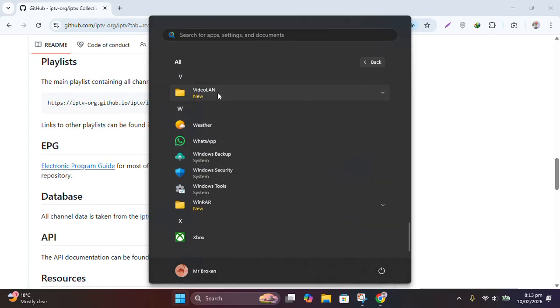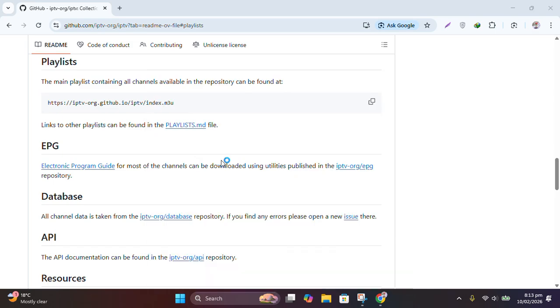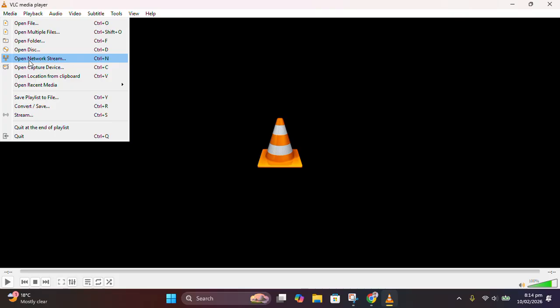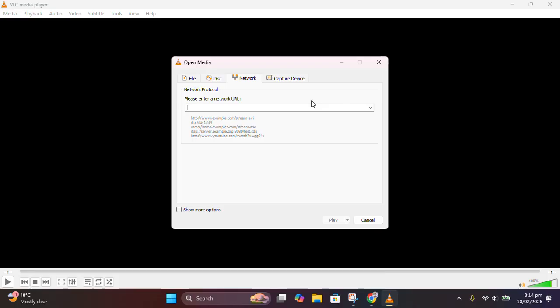Once you open your VLC media player, you just have to click on the media option at the top left and then select open network stream. You can also press Ctrl plus N to open network stream. Now here you have to paste the link you have copied. Once you have done that, just tap on play.